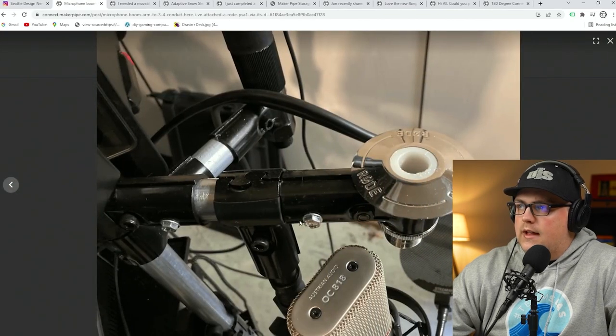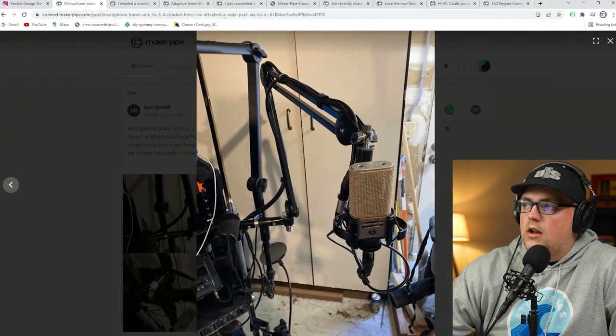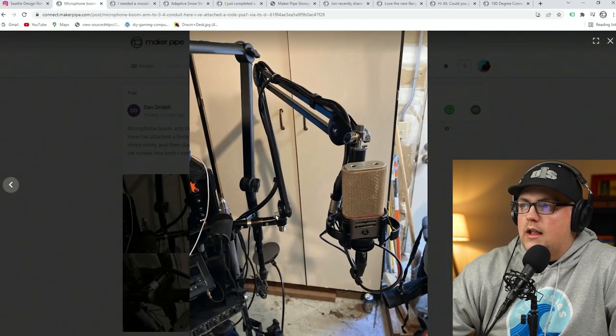He said he used some self-tapping screws to secure the T-connectors. It's always good to have that extra strength, especially when you're dealing with expensive audio equipment. Really simple project and a great way to make an extension arm for a mic. So thanks so much, Dan, for sharing that.